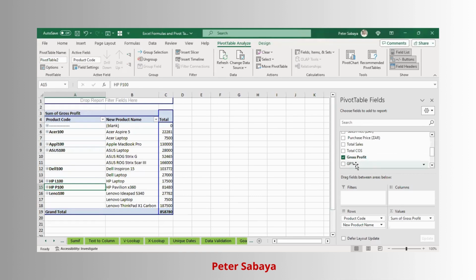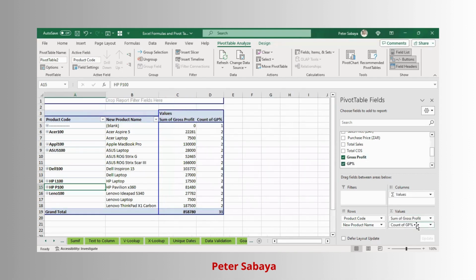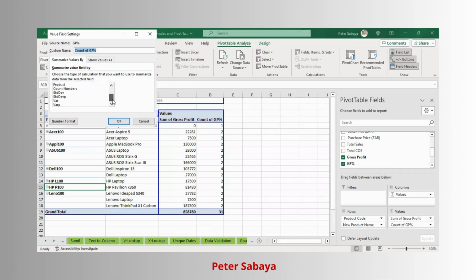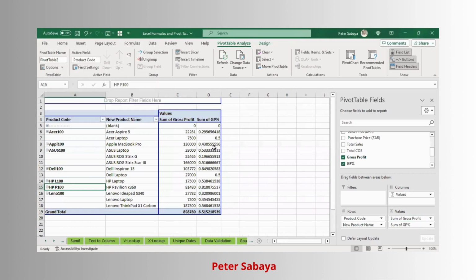Maybe let's put our GP percentage as well, next to it. It comes as a count of percentage again, but we want it to be a sum, a number. So here we are, we've got our percentages and our gross profit. But remember, this is just the total, and we don't know which year. Remember, we've got 2 years in here.